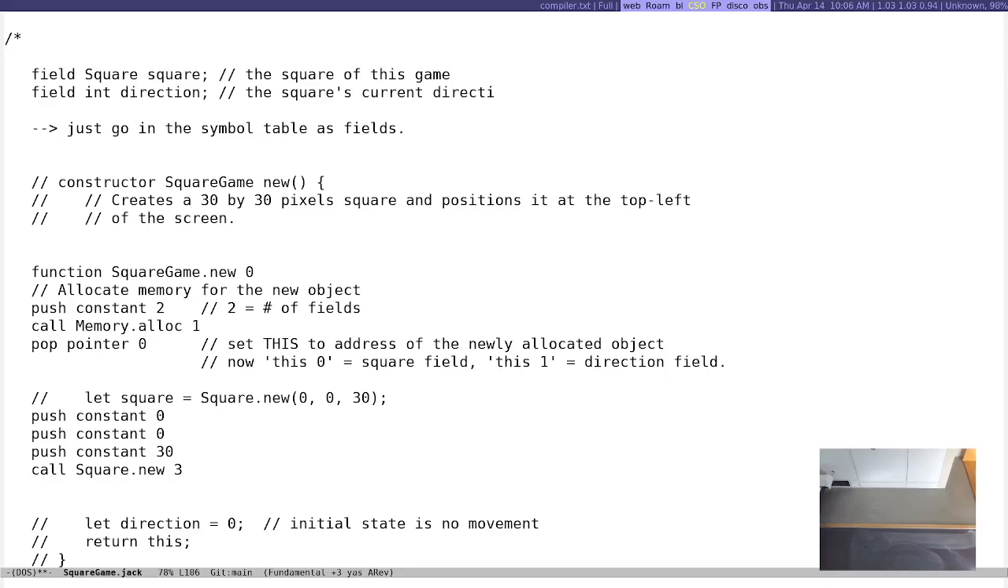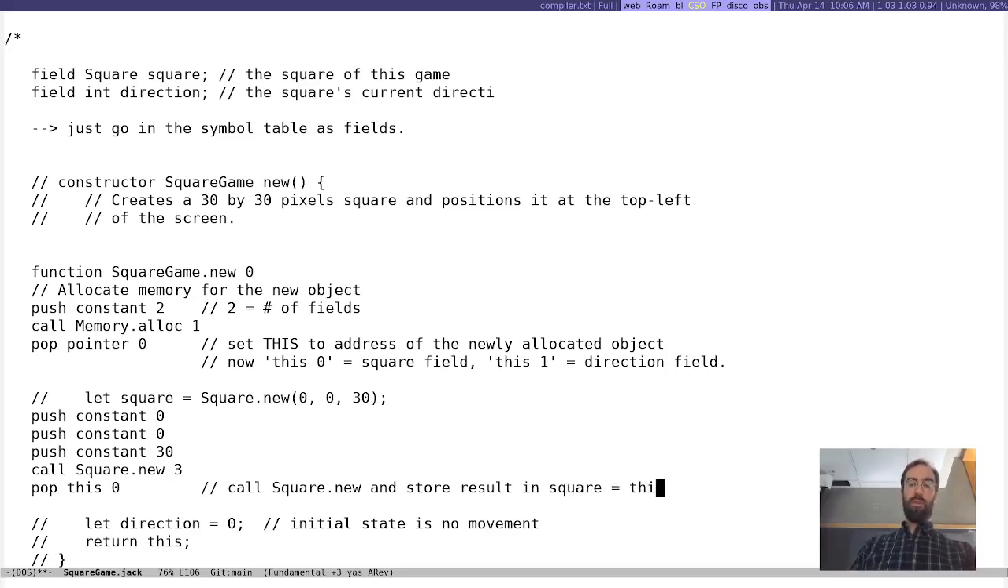Then we take the return value and put it in square. We look up square and see that it is a field with index 1, so I'm going to pop from the stack and store that into this 0. So this is saying call square.new and store the result in square, which is equal to this dot 0.